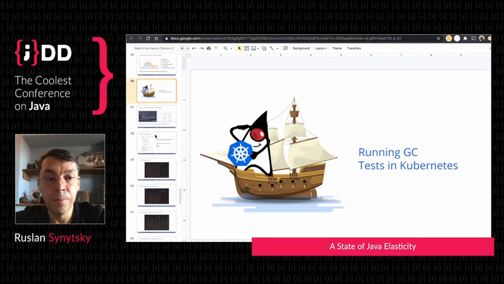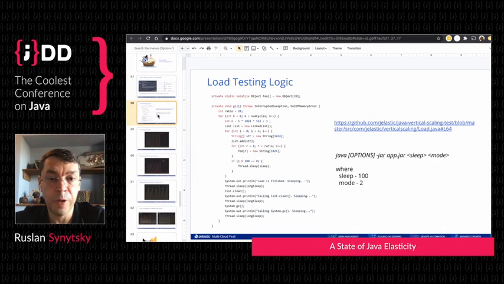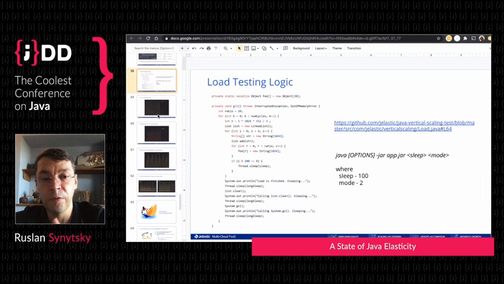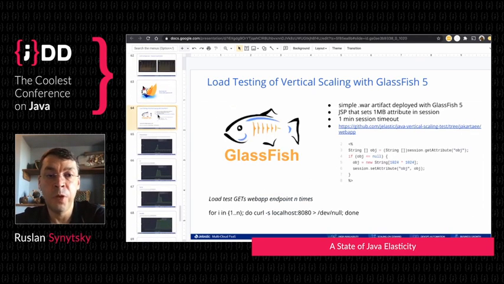We also have some tests inside Kubernetes of different garbage collectors. You can download the presentations after my session and take a deeper look. We also tested a Jakarta EE application, specifically the implementation with GlassFish.